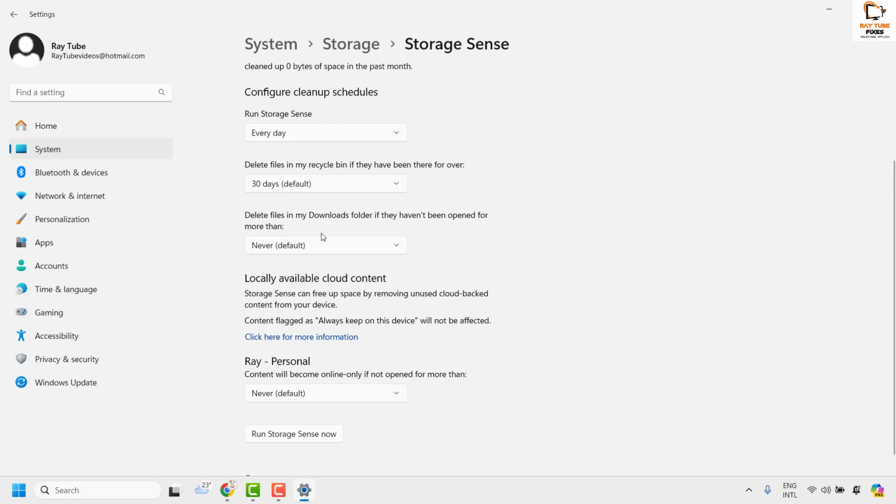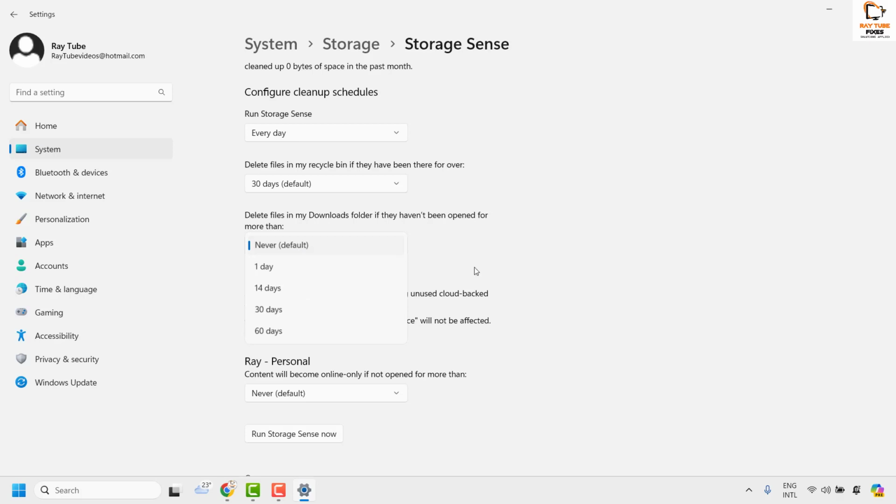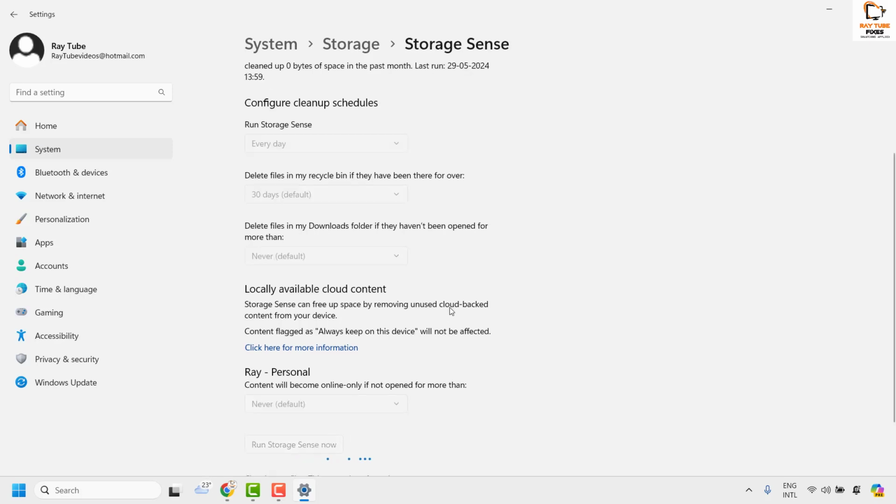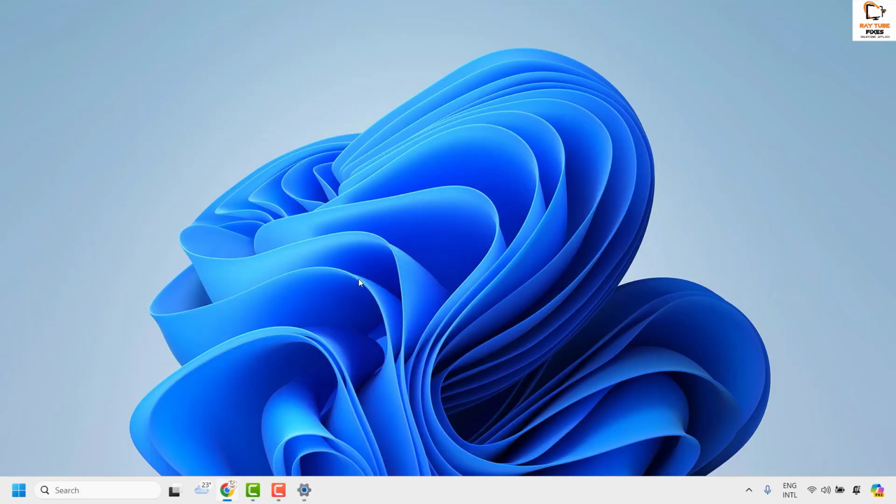Same thing, delete files in my downloads folder if they have been opened more than. Choose the appropriate options here, whichever suits you best. Once this is done, you may click on Run Storage Sense now. This will delete the files based on the settings you have decided to use in your storage. This is how you can use Storage Sense in Windows 11 to free up disk space automatically. I hope this video was useful.